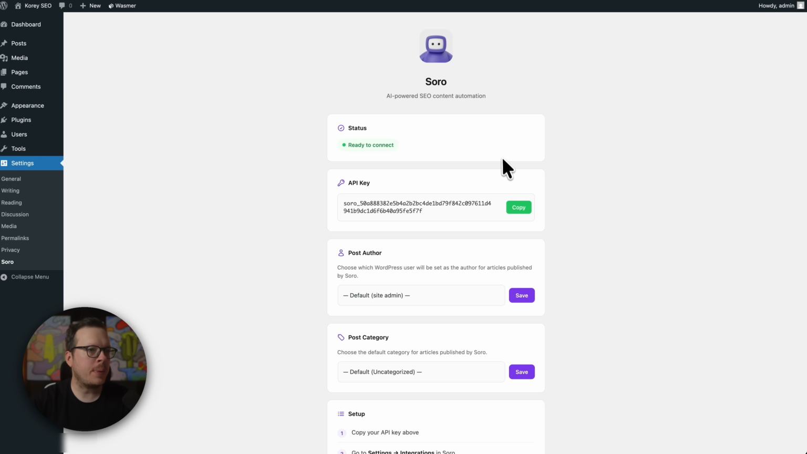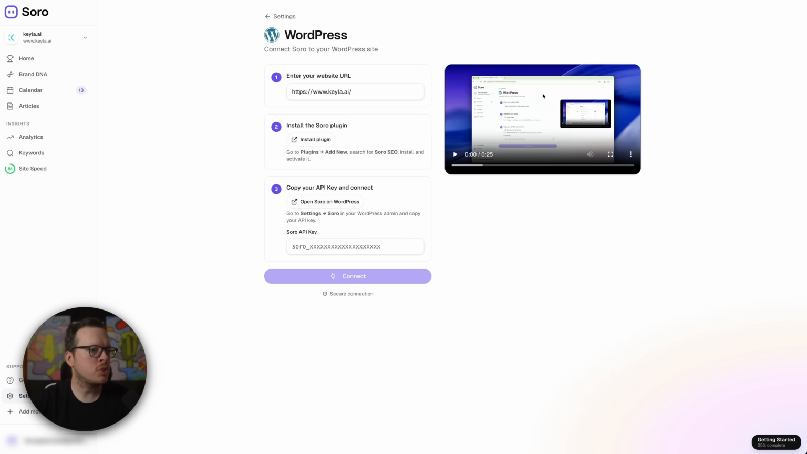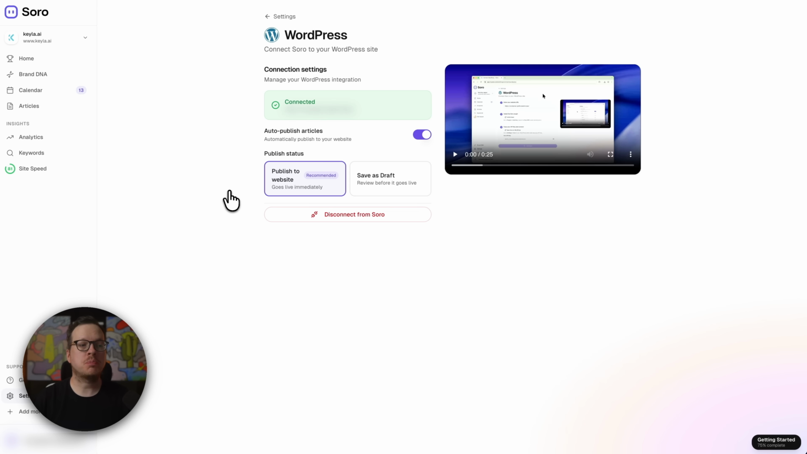So we need to copy this. And then once we have that copied, we go back to Soro here, and then we paste it in. And then we click on connect. Perfect, man. It's connected already. Now we have a couple options here.